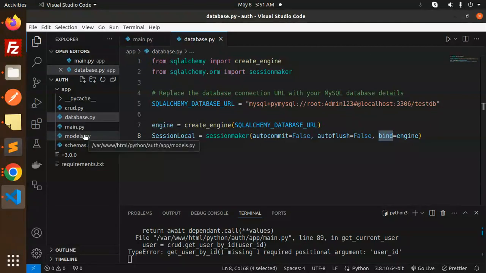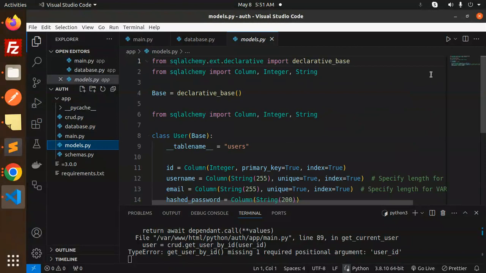Then we have the models and the schemas. So we have a model. Here you can see that we are using SQLAlchemy for the model, and here we have a Column, Integer and String.